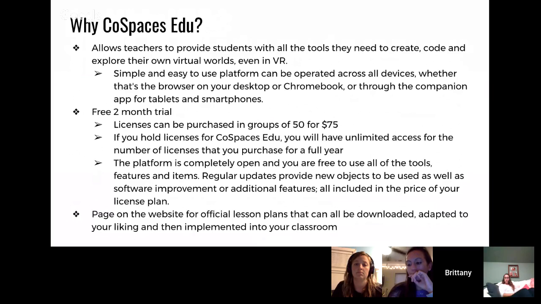So that's good for schools that want to purchase multiple licenses for different classrooms. If you hold a license for CoSpaces EDU, you will have unlimited access for the number of licenses that you purchase for a full year. The platform is completely open and you are free to use all of the tools, features, and items. Updates provide new objects to be used as well as software improvements or additional features. And all of this is included in the price of your license plan.